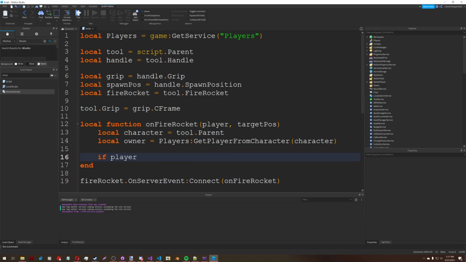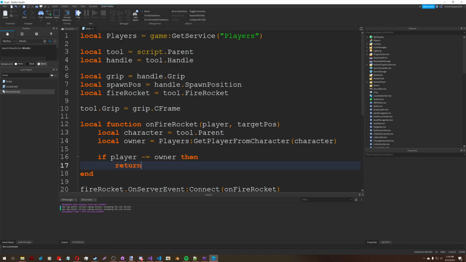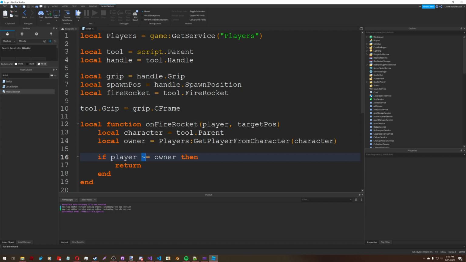So if player equals owner, actually what we want to check is if they're not the owner, so we use tilde equal for that: does not equal owner, then return. And this essentially says does not equal. A double equals means is equal, tilde equal means not equal. So yeah, that's that, honestly.